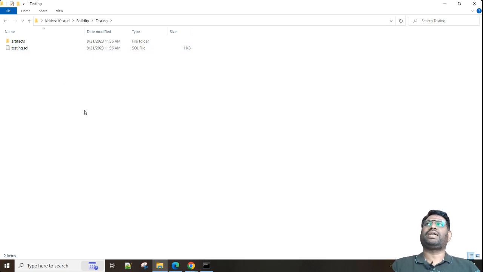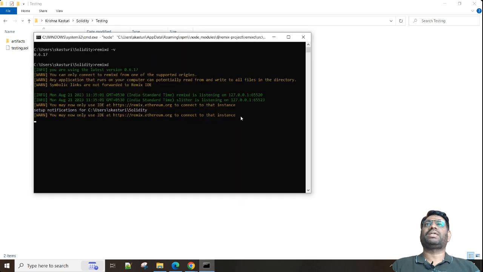So this is how you can connect your local files to Remix IDE, and this solves a lot of problems. You don't need to worry about saving it or accidentally deleting the browser memory, or trying to use another browser or any tab or something. So I hope this will help you in connecting your local files to your Remix IDE.